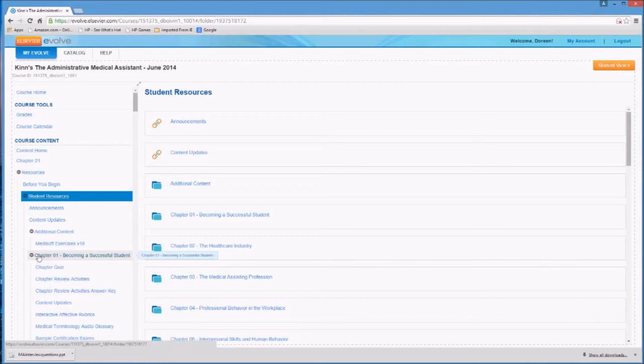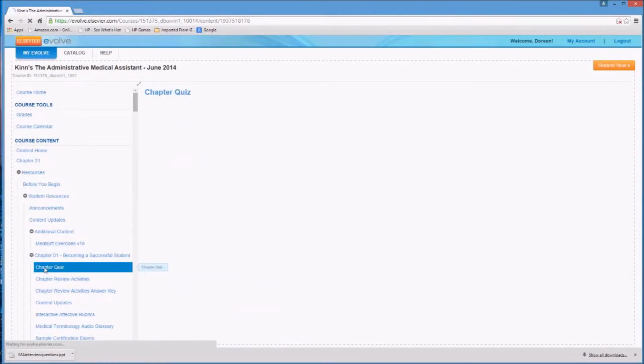So for those activities, underneath student resources, you will be clicking on each chapter. You will read the chapter first, paying attention to the vocabulary and the critical thinking applications. Read through those and try to answer them to yourself. How would you handle those situations? And then come on to Evolve and work through each chapter. I would start with the chapter quiz.